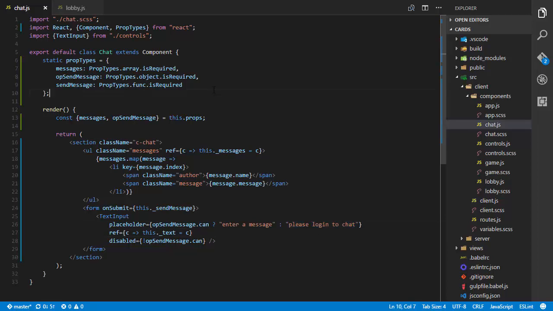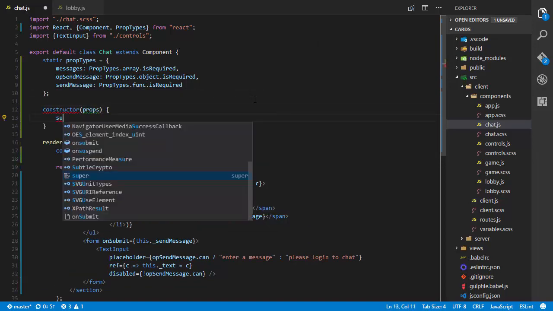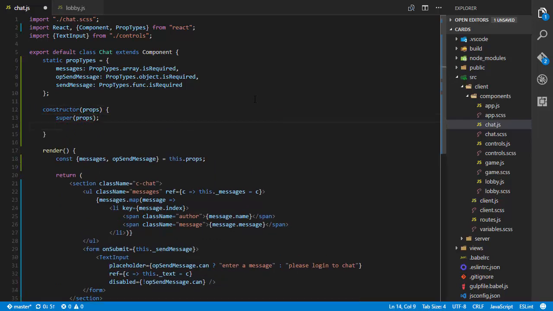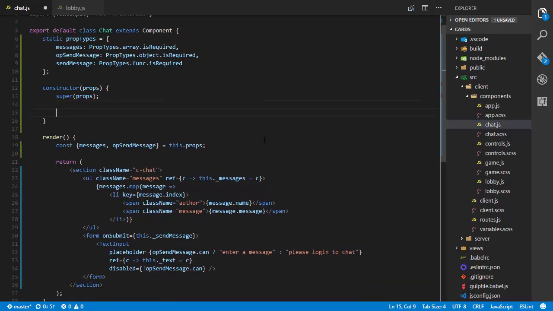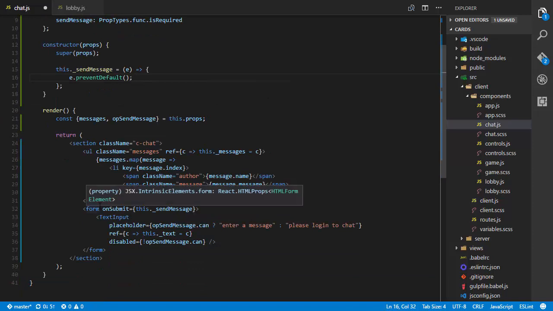They're both going to be pretty straightforward. Let's start off with the constructor. In the constructor, just like always, I'm going to accept props, and I'm going to super props, pass it into the constructor of the component class. Then I'm going to say this._sendMessage equals e goes into, and I'm going to first prevent default. So this will prevent that form from being submitted if you hit enter.